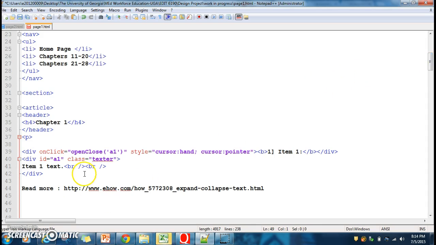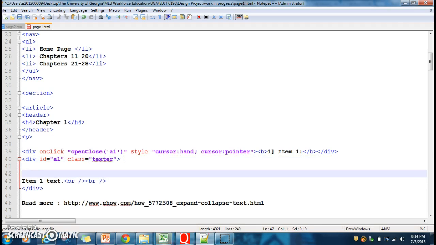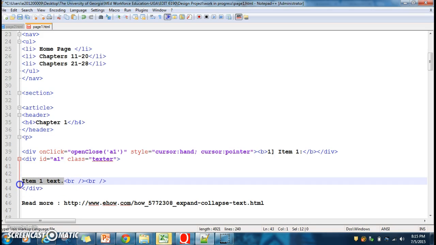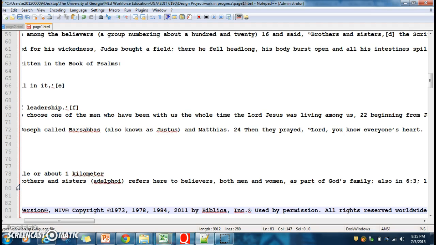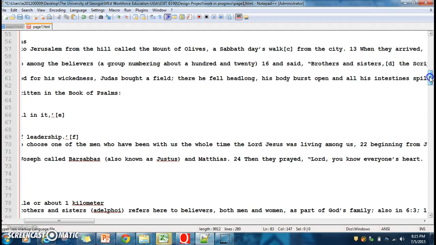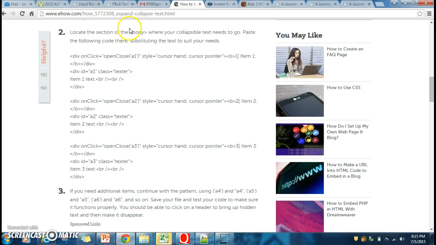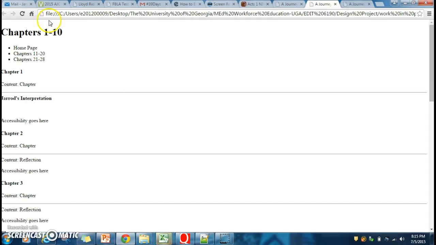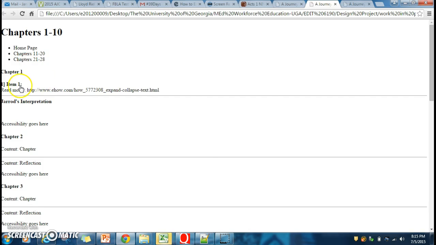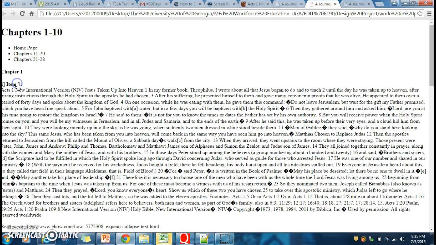I'm a little lost. Let's find out where we were. I think item 1 text goes here. We're going to give ourselves some room. I'm going to highlight this. We're going to paste over it. Control V. It's in there. Control S. Now let's go back and just take a look at this here, and we're going to refresh this. So if I click on it, item 1, yep, it pops up, pops down.